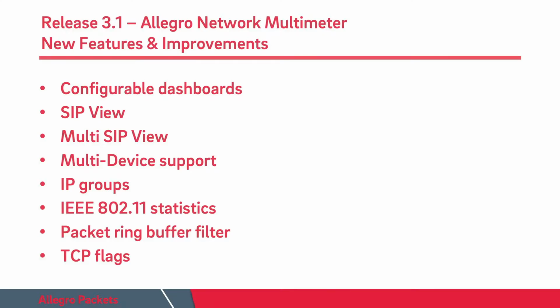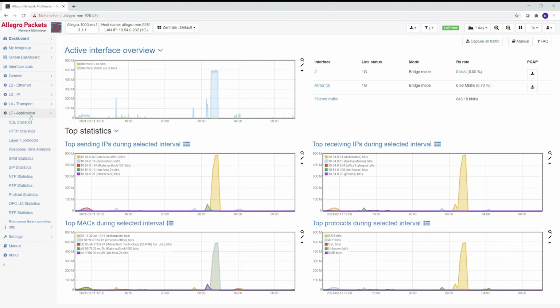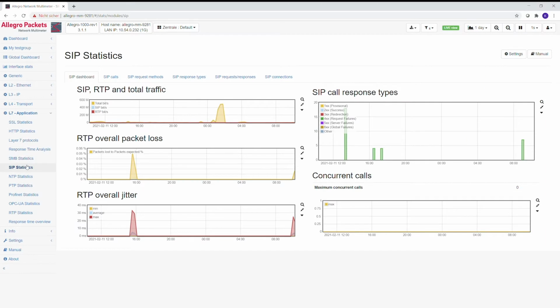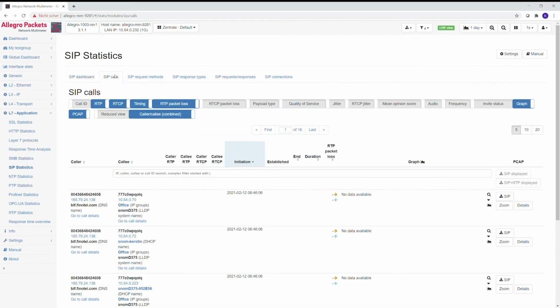The next feature I would like to present you today are the SIP statistics. Well, we have a lot of SIP statistics. Today I have a problem to show you. It is that we are all working from remote and I have only SIP calls going to our office but answered remotely, so I don't see the call.